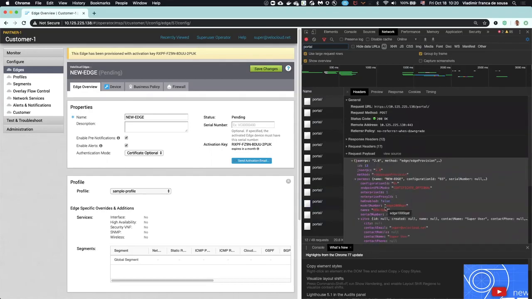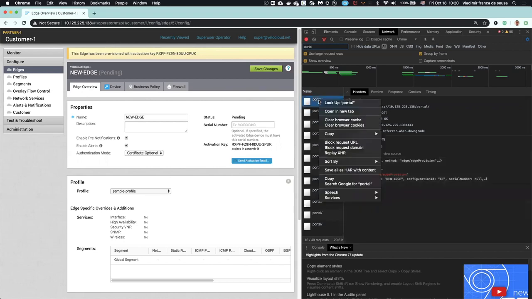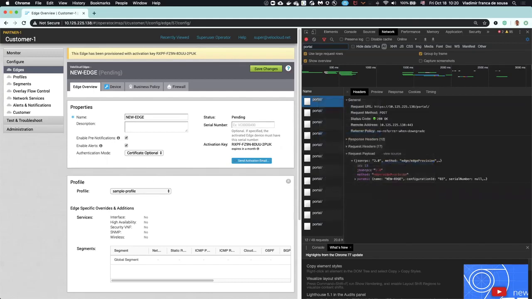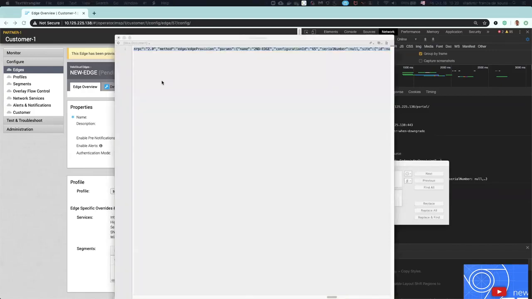So okay, how do I actually provision an edge using the API? Google Chrome gives you something really cool, which is you can just right-click here and copy this request as cURL. If I copy this and paste it on a text file, you're going to see the entire request being made here. So I could potentially come here, change some parameters, and just repeat the request.